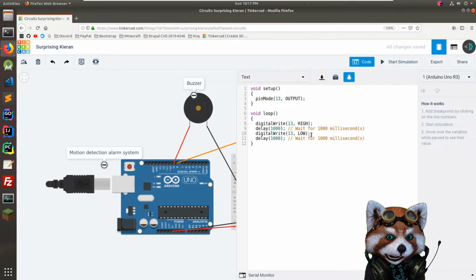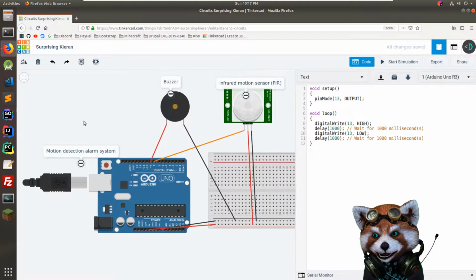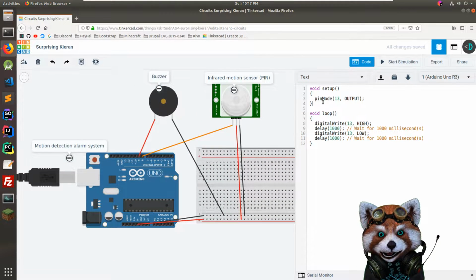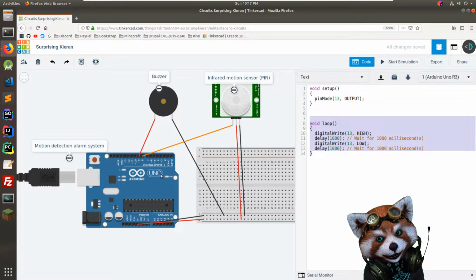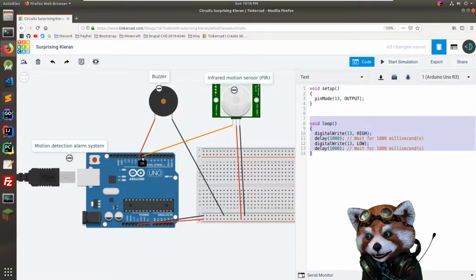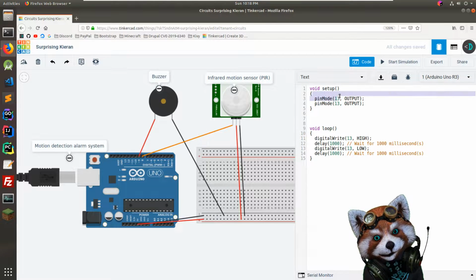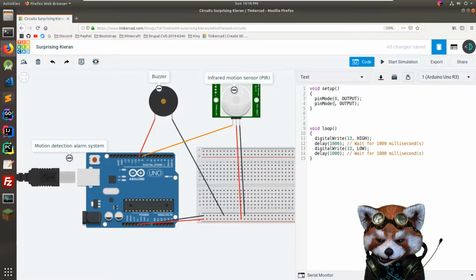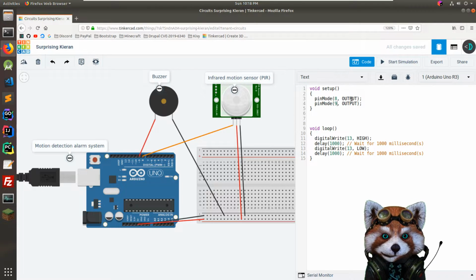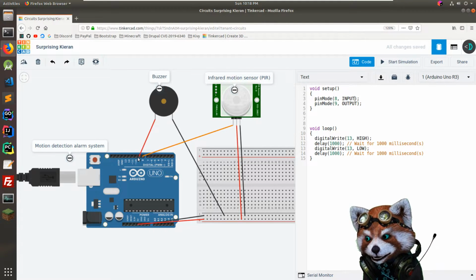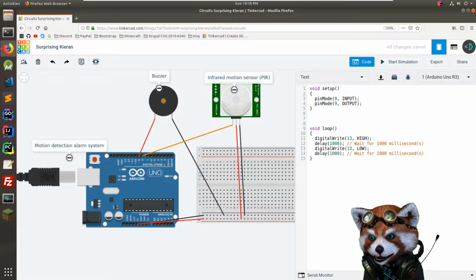So from here we can go back to the code. Let's move this over here. And so we need to do a setup and a loop. If you've never done Arduino, there's two parts: setup that runs once and loop that runs forever. At the beginning we need to set what these pins do, and we're using digital 8 and digital 9. So we need to set the pin mode on those. 8 is coming from the PIR sensor, so that's going to be an input for the Arduino. And then we want to send signal to the buzzer, so 9 is going to be output.